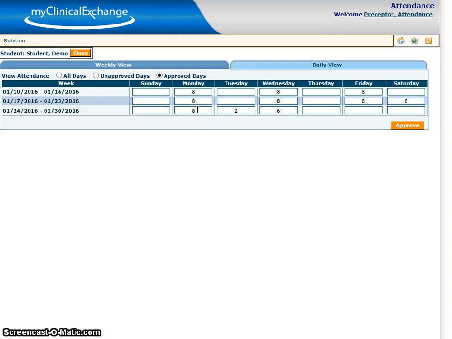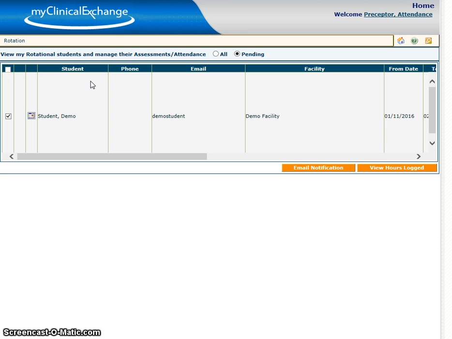Once you're done with your attendance thus far, what you've been able to track, you can click close and go back to your home page. And then maybe wait a few weeks and track again, or if you log in every day to track your students' hours, you may do that as well.